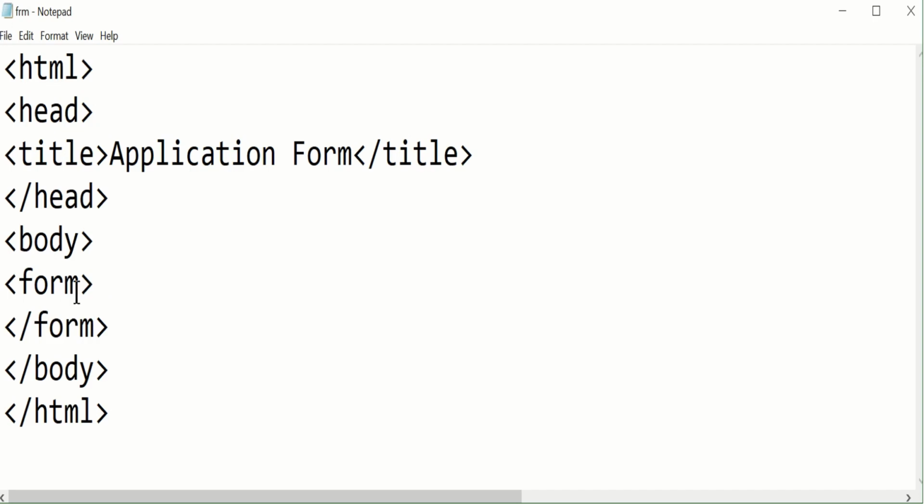And now inside this opening tag and closing tag of form, whatever controls we are using inside the form, that we must enter here, like button, text box, text area, all these should come inside this opening tag of form and closing tag of form.